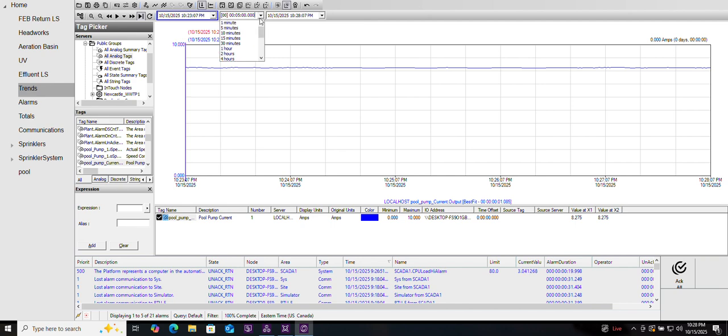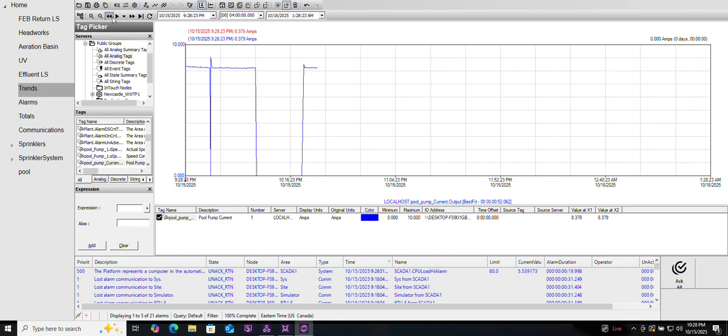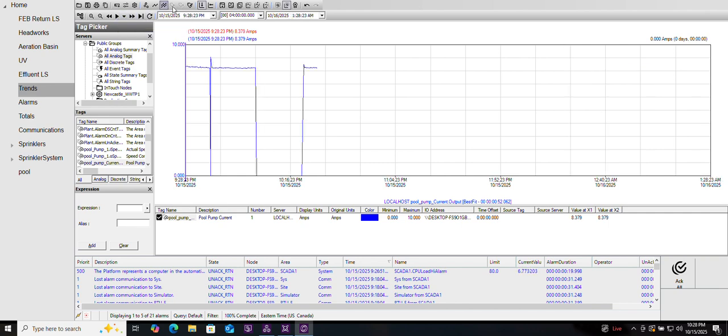We're at 5 minutes. Let's go out to 4 hours. And you can see I've started and stopped the pump a few times, and there's my inrush current for a split second. Now let's move around on the trend. All right, it's working okay. Takes a little while to do it. Okay, let's look at more than a day of data.